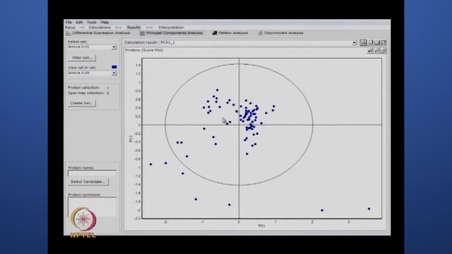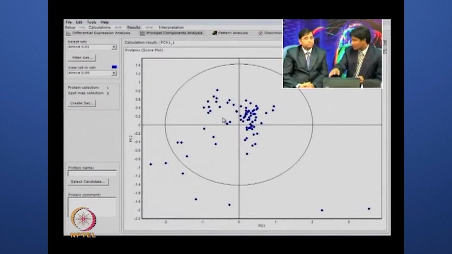Here there are almost 89 proteins. Out of these 89 proteins, you can see that inside the circle some proteins are present, and outside are the outliers. The inner circle proteins are statistically significant at 95%, and the outliers you can see could be non-reproducible spots, or, more importantly, very highly upregulated or highly downregulated proteins. So this can work as a marker also.